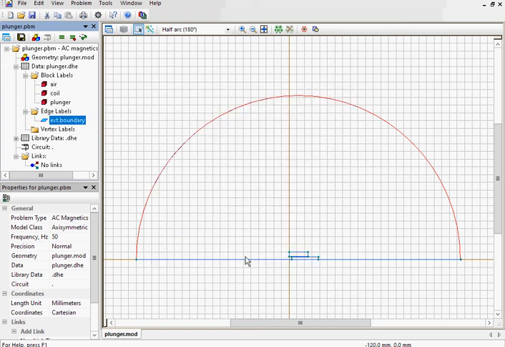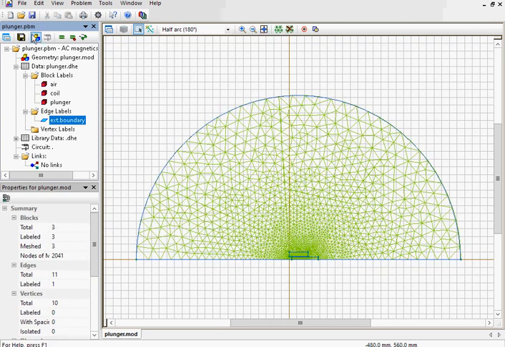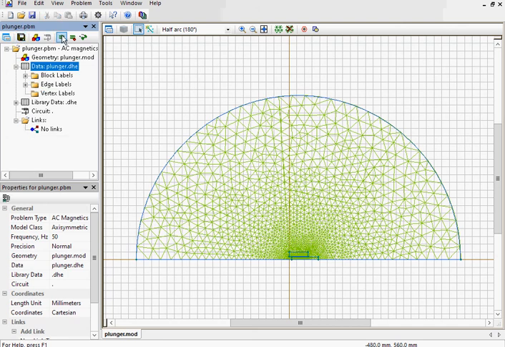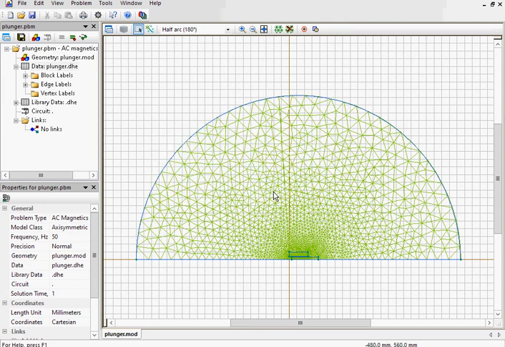Okay. Before I start the analysis, I should build the finite element mesh. Just click this button and the mesh will be constructed. Then save all problem files and you can run the analysis. The problem has been solved. Let's take a look at the results.